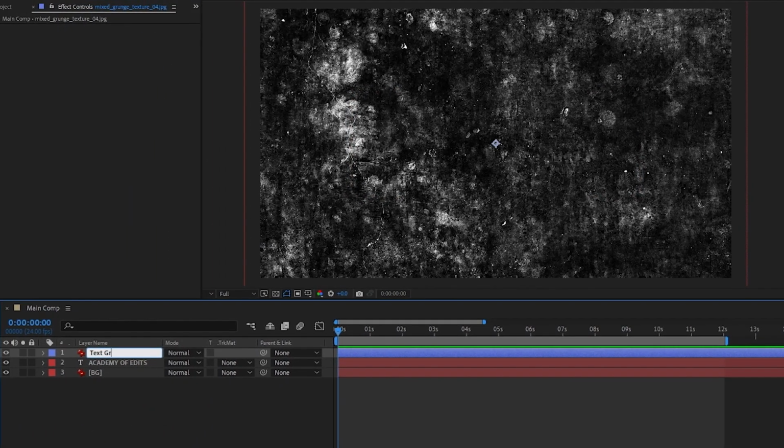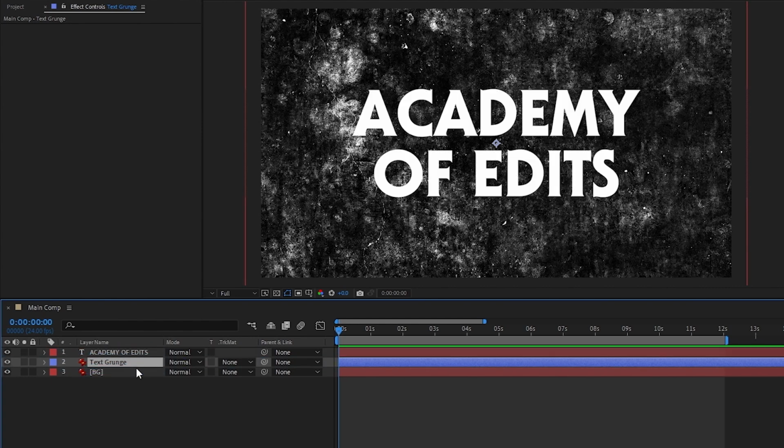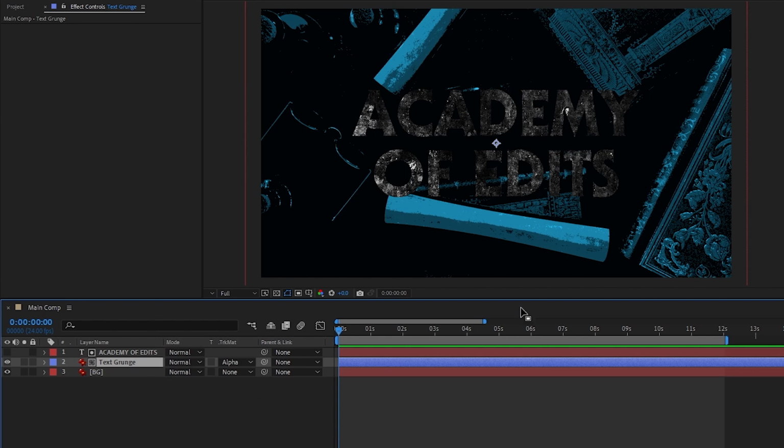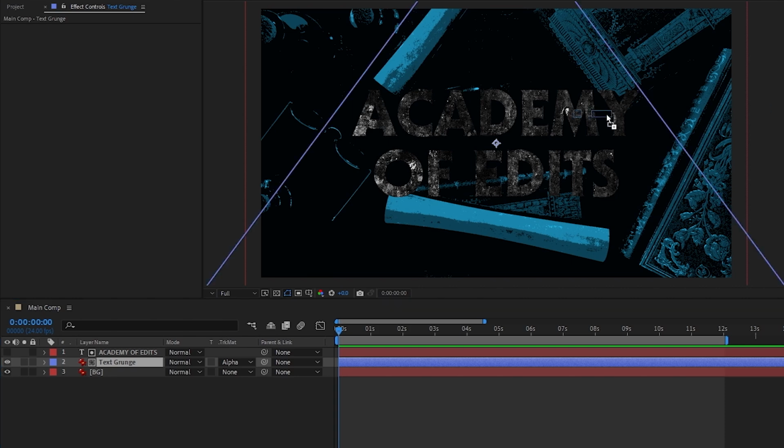Once we've got it in our comp, rename it to Text Grunge, place it underneath our text layer, and set the Text Grunge track matte to alpha matte. Now we've got the grunge in the shape of our text, but to actually get the grunge to dissolve like our reference text, we'll need to apply two effects first, levels and tint.